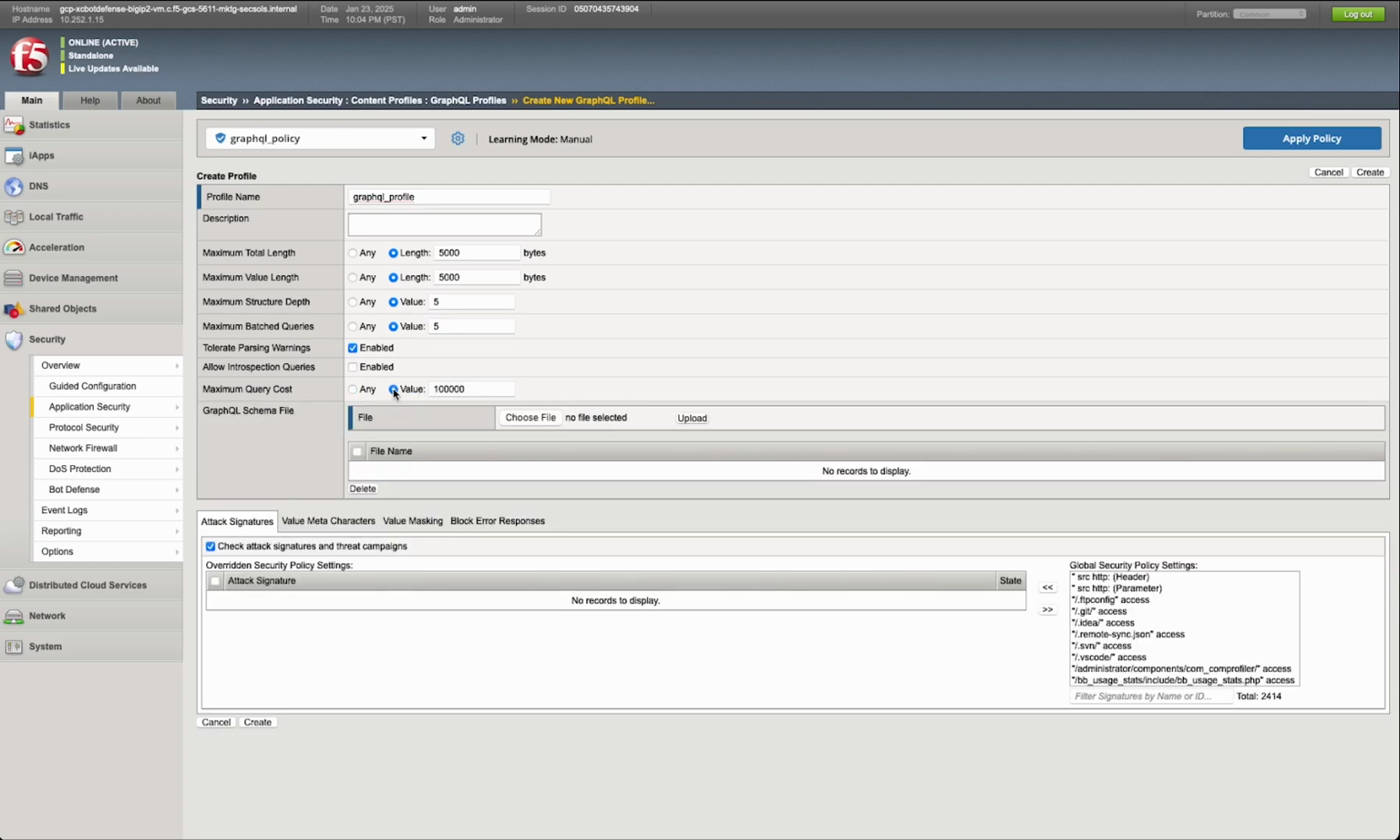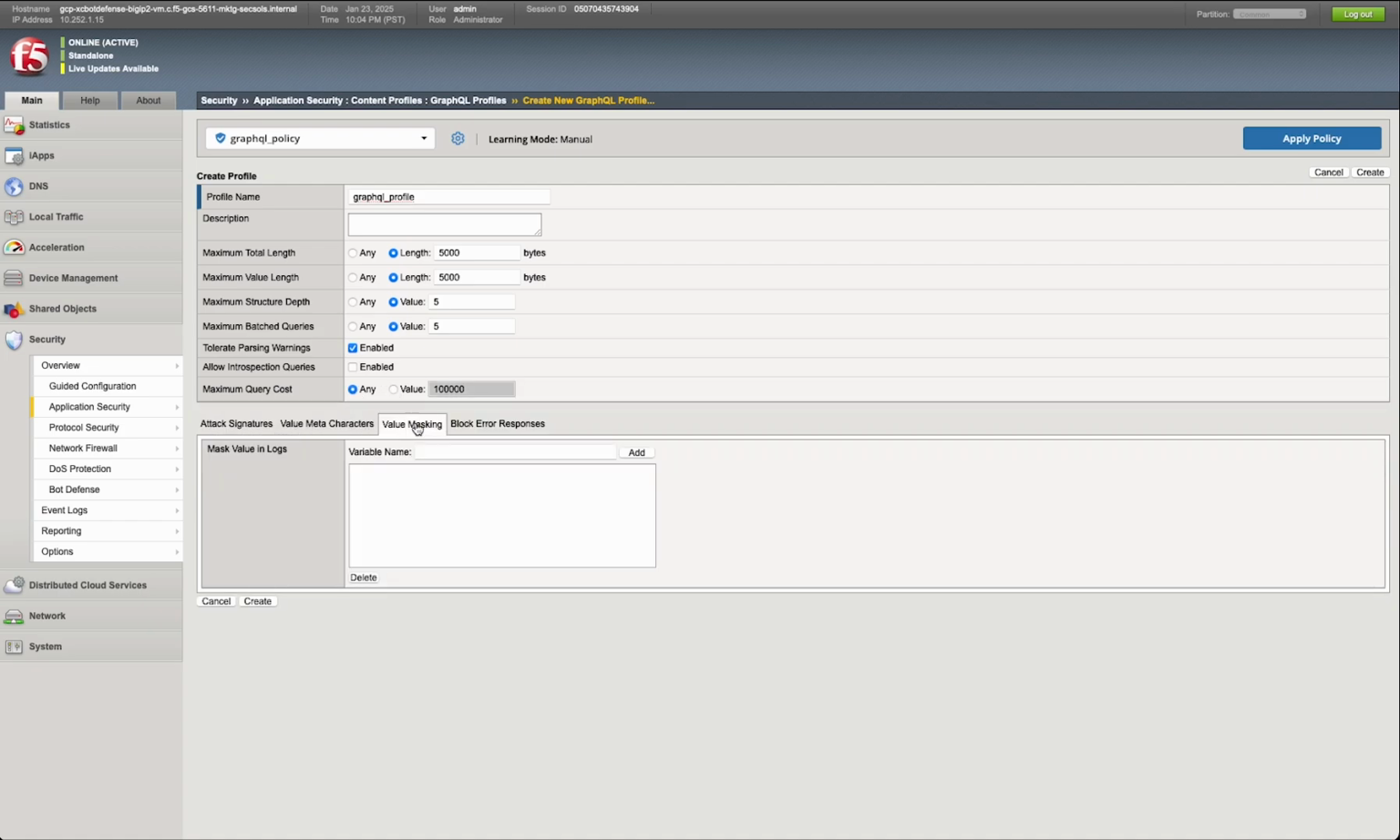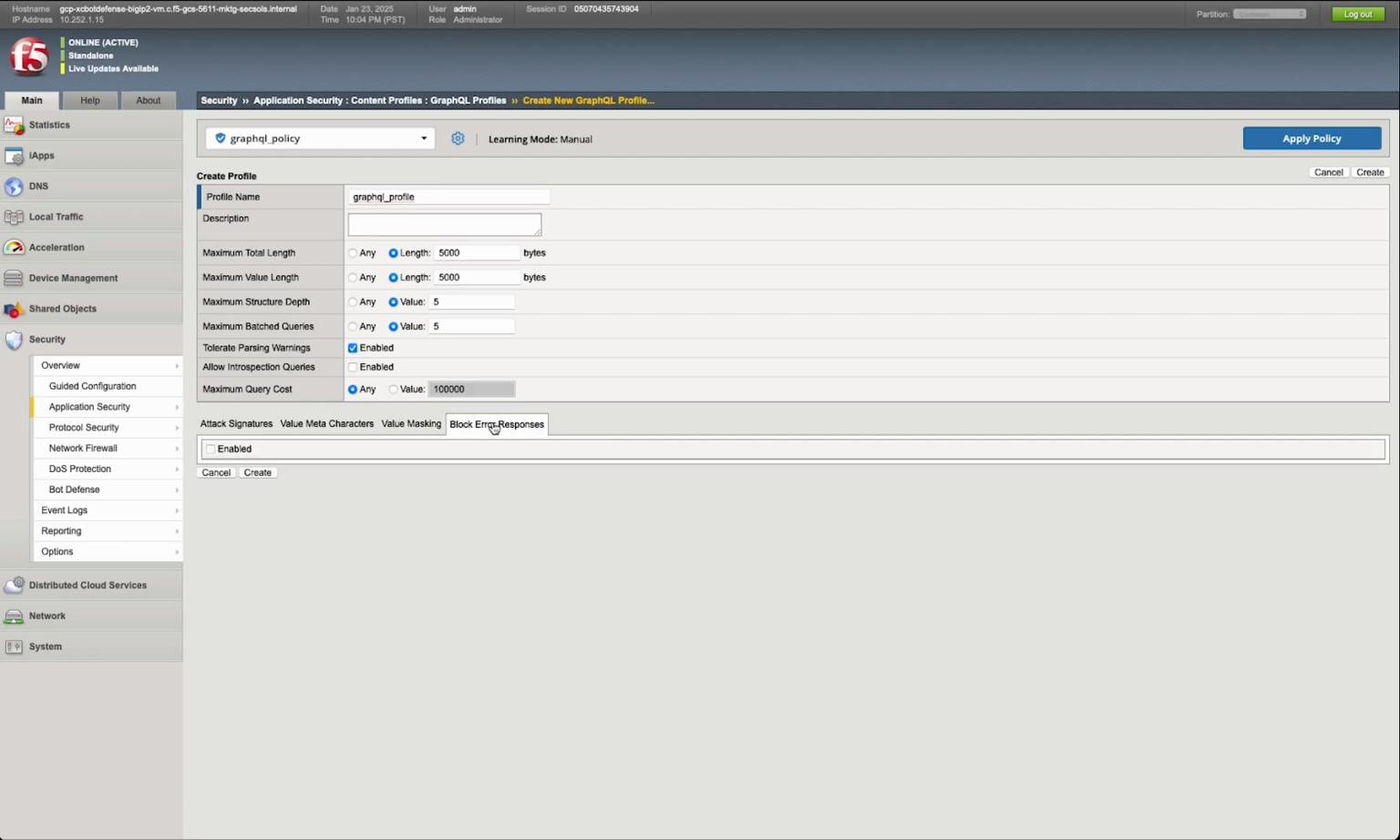Selecting maximum query cost allows us to upload a specification file. Down below, we can fine-tune the signatures, mask any sensitive values, and block error responses. Once finished, hit Create to save your new profile.